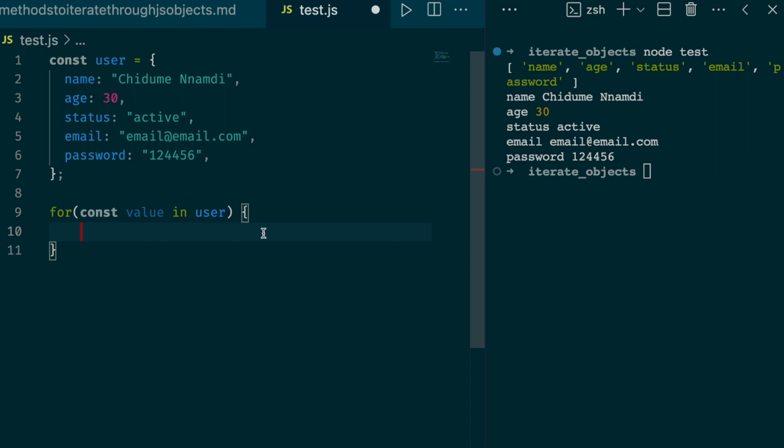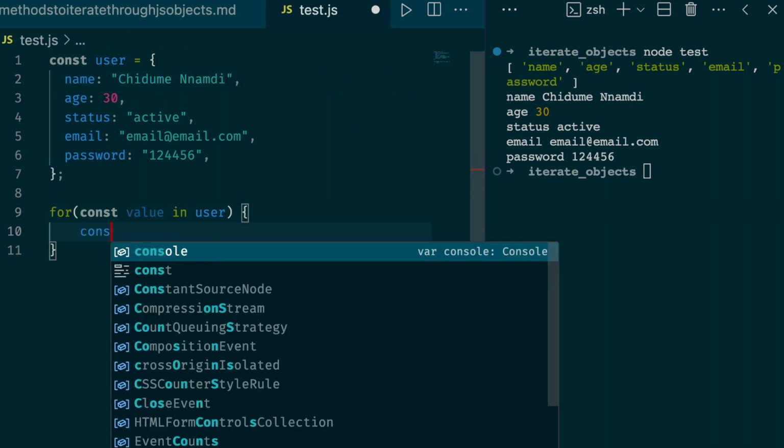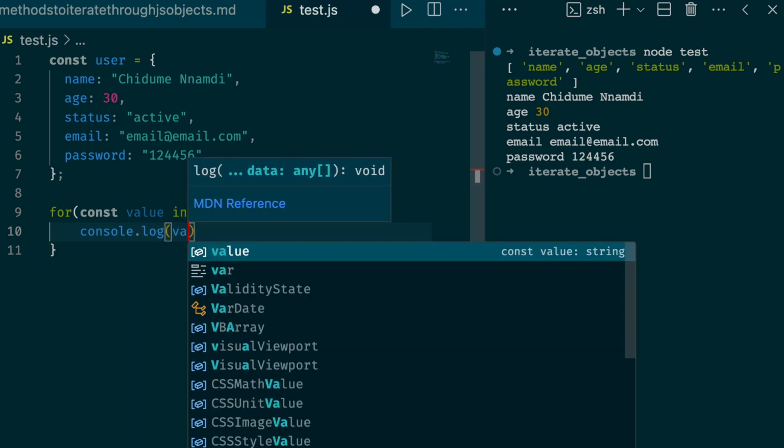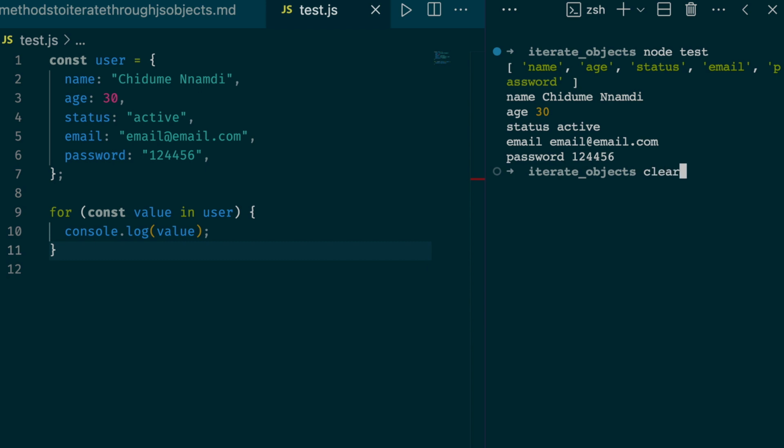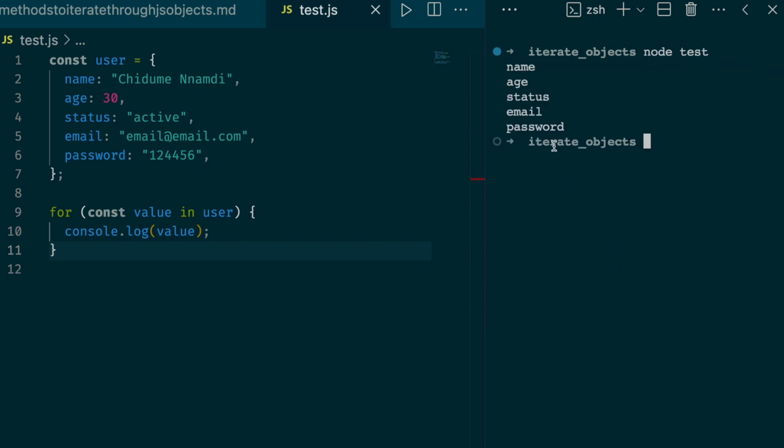Inside it, we will now have this value available. So this value will contain each property. So now let's log it to see. Let's clear the console. So you see the value now is the property name here. So we can now change it for clarity purposes to propertyName.